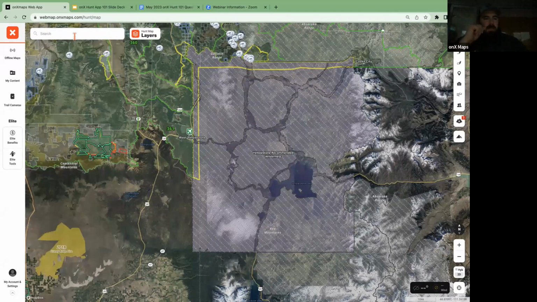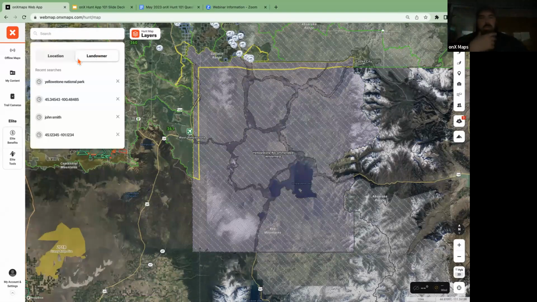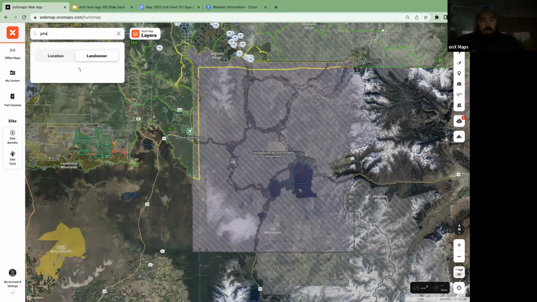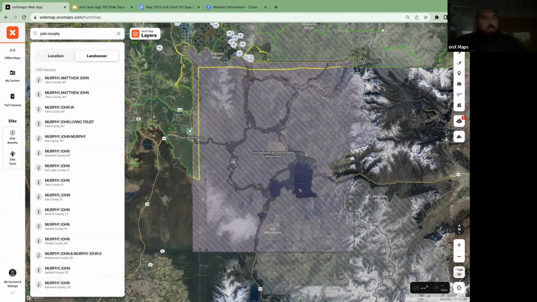Here it'll be easier. If I'm going to search for a person, instead of having location selected, I'm going to click landowner. And let's just search for John Murphy. That's a good generic name. You can see I get 7,300 results, but you notice they're all centered.